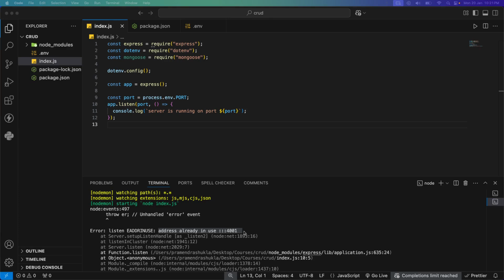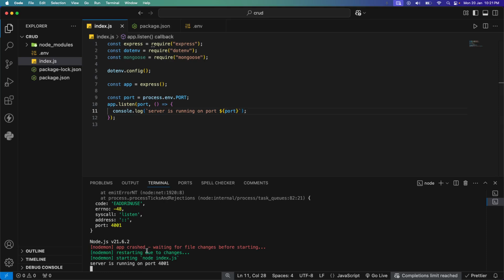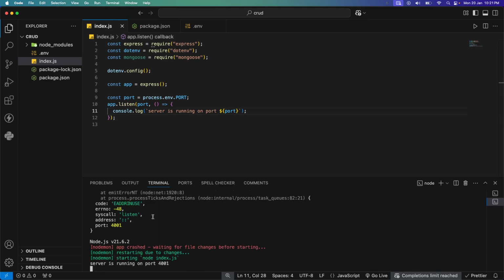You will see something like this. So currently we are getting an error because this address is already in use. So whenever you see this error that address is already in use, it means some other application is taking this port. So let me check. I have two terminals here, right? So if I go and check on the first one, there is no application running on it.